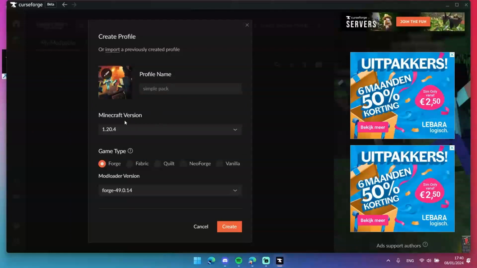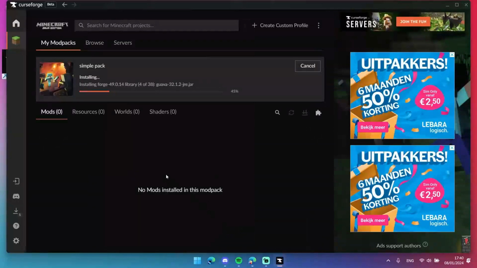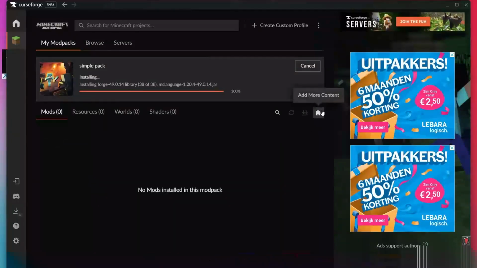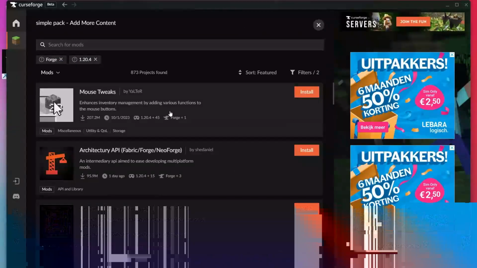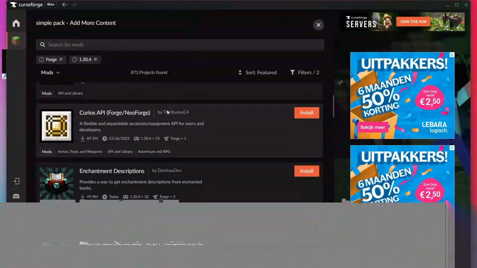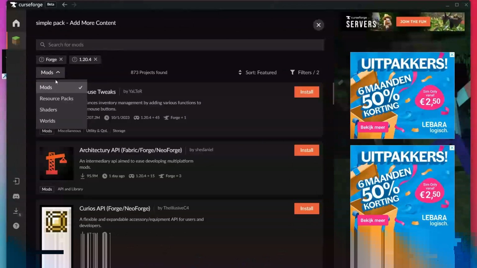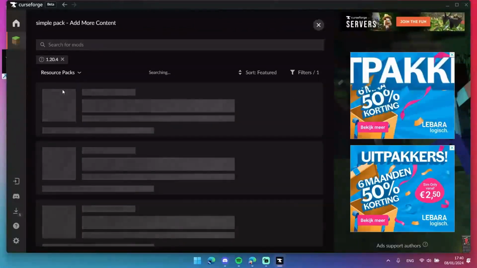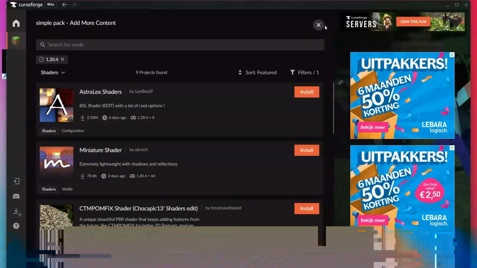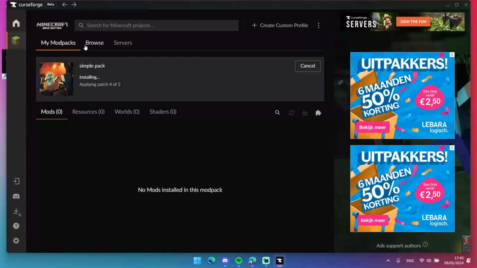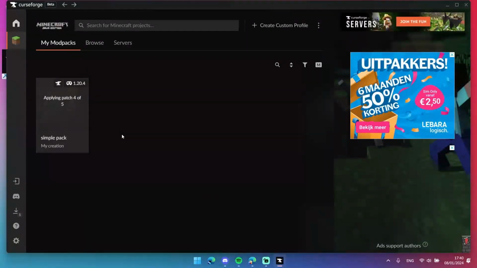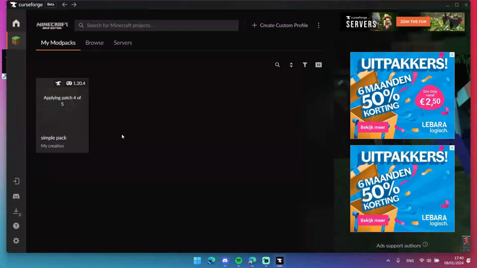I'm going to make a simple pack on this version of Minecraft, click on Forge, and then I'm going to create it like this. Now what I can do, I can click on this add more content, and now I can choose for textures, mods, anything I want. So I can click on this, select anything you want. You can even do shaders. This is an amazing program and I hope you enjoy using it with Minecraft modding.